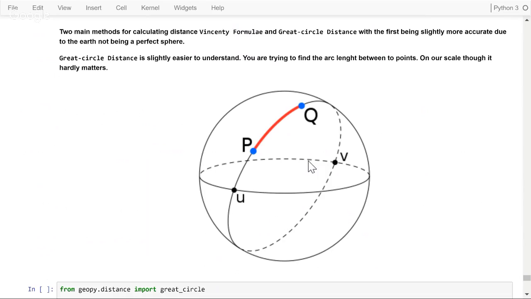One thing to keep in mind is that at the scales that we're dealing with, the Earth is hardly arced, but better safe than sorry, and it does handle our latitude, longitude data points that we've got.